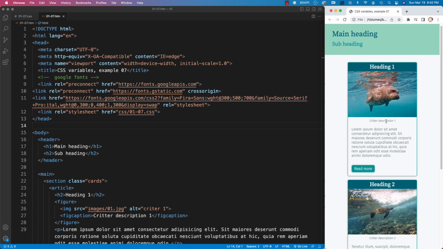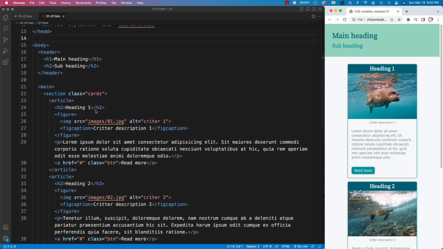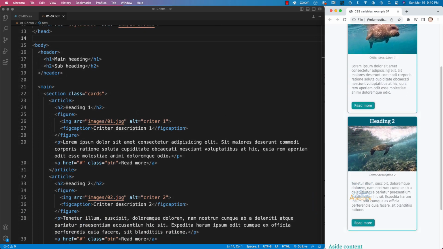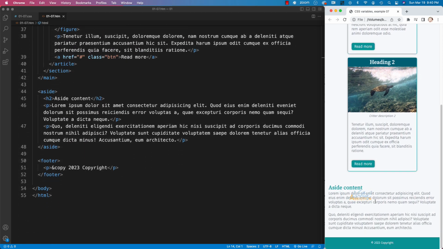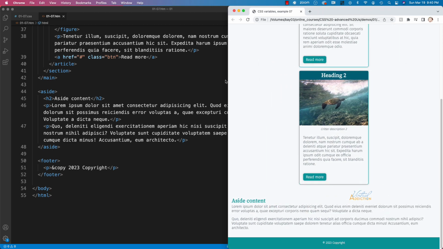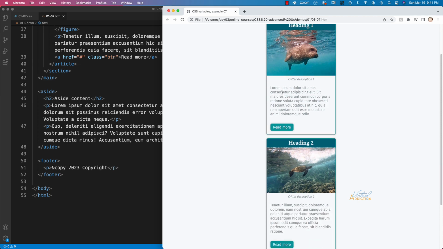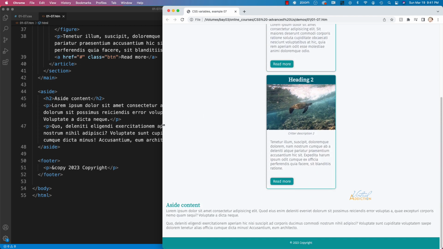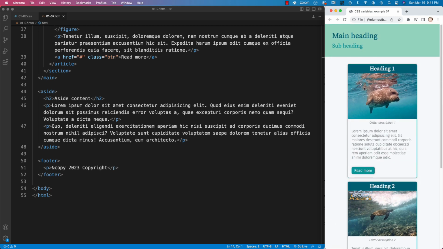Here's the page that we're going to be working on. It currently has a header. It has a main area that has these two cards that we're using. And then we have an aside-based content with just a heading and some paragraphs. And then we have a footer. So the page is pretty simple. But as my page gets wider, you can see that the layout is not looking very good, and it certainly is not optimizing the amount of space that we have. So let's adjust our page so that the design is responsive.